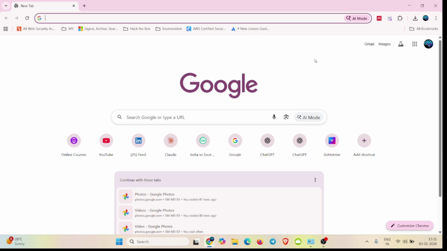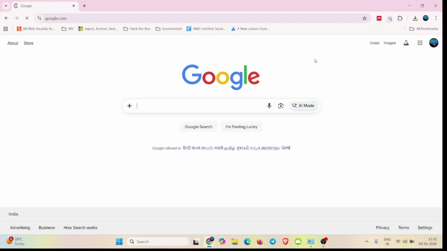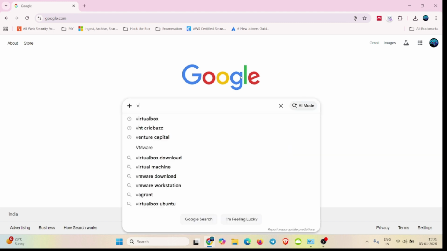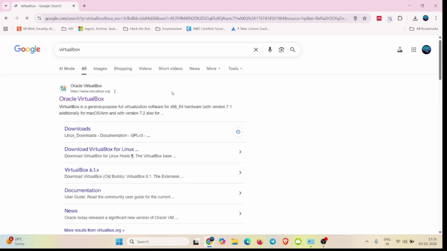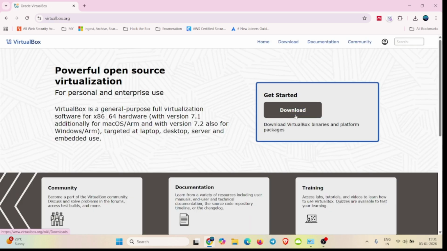How to install VirtualBox. So there are a couple of ways by which you can install VirtualBox, but we will keep it very simple and I'll show you how we can install. So let's open google.com and you can just write VirtualBox here. And the first page it will open is Oracle VirtualBox. So you have to just click on it.